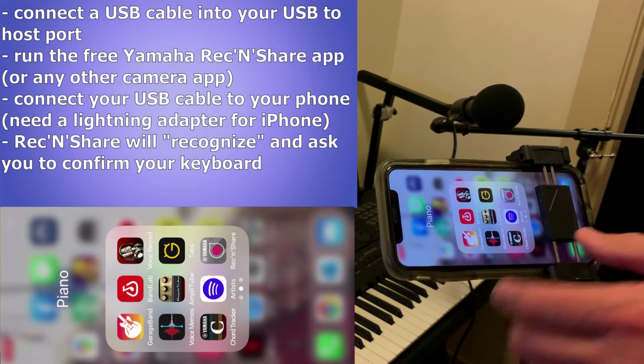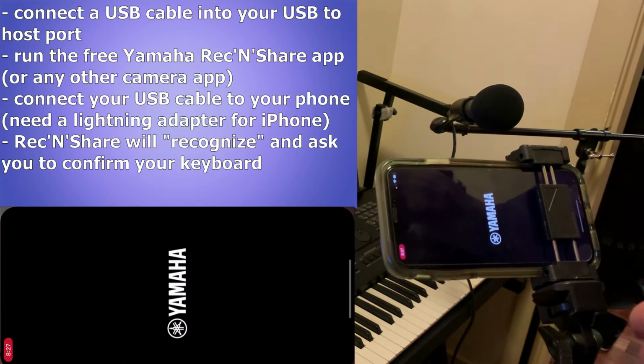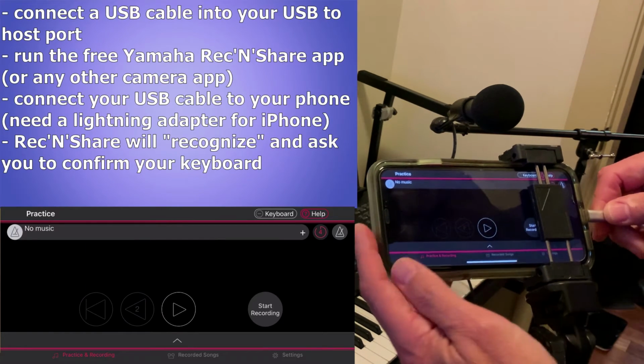So I'm going to run the free Yamaha Rec and Share app. And then I'm going to plug in my keyboard.